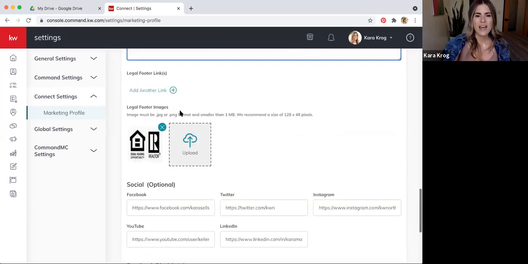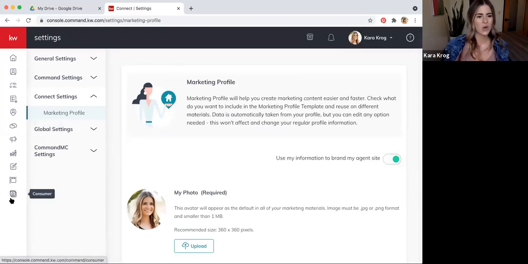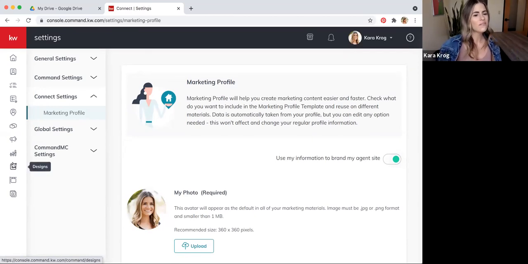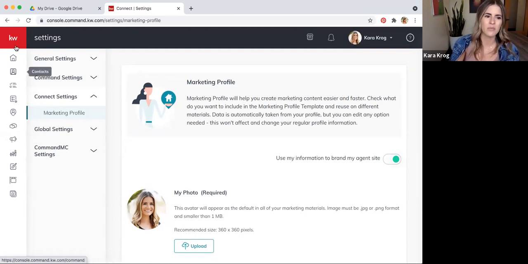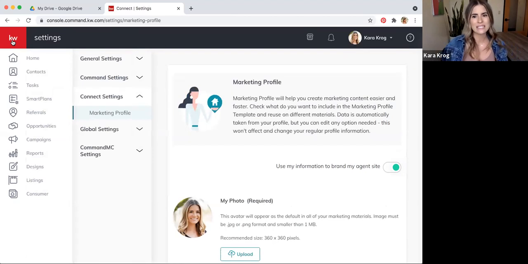All right, now that we've got all of that up to date, we're looking good. We're going to go down to Designs. If you're having trouble remembering which one of these is Designs, yes, it is this little square with a paintbrush. But you can also click this red KW here at the top. It'll expand that menu, and then Designs is right here. So we're going to click that.